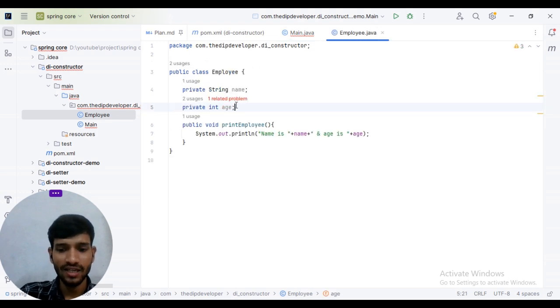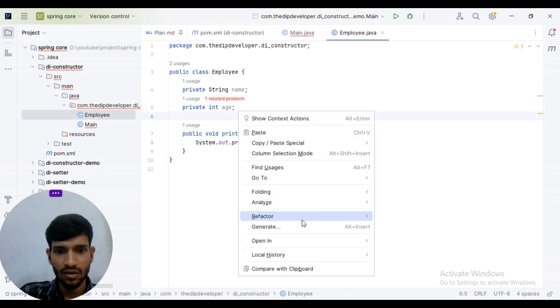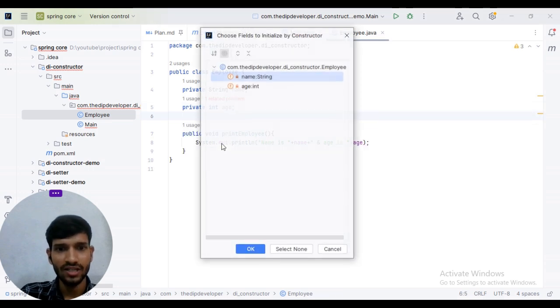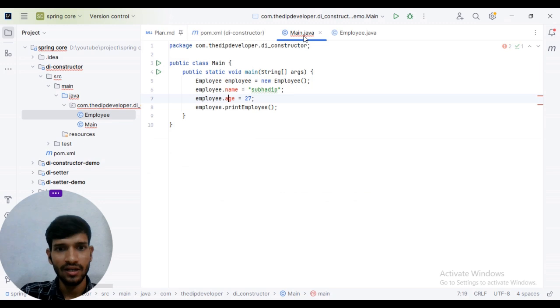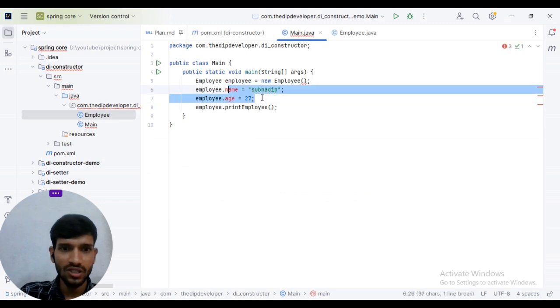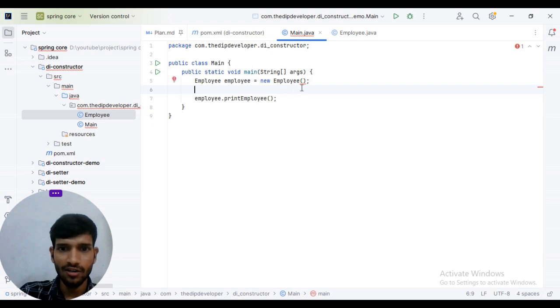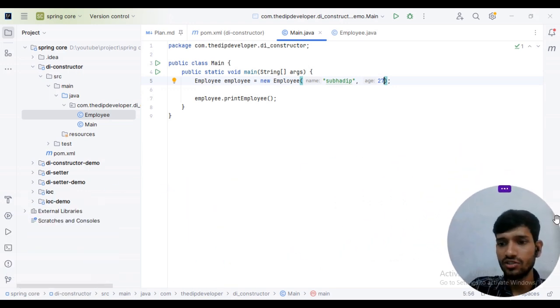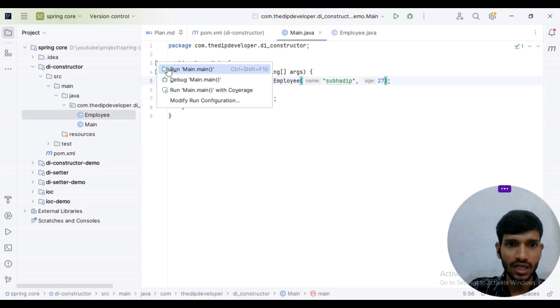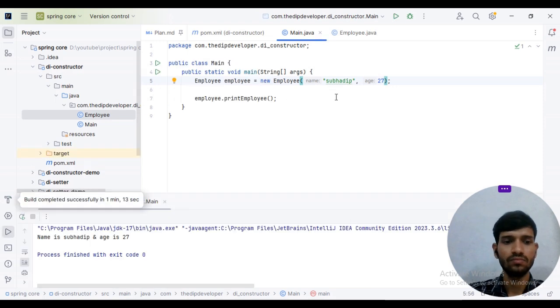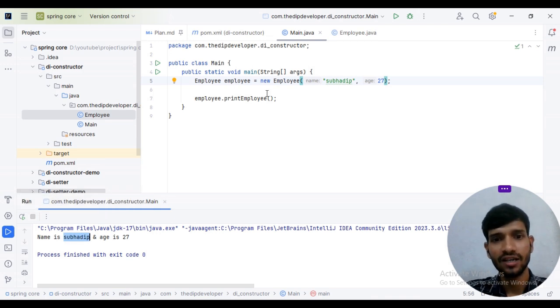So I will just create a constructor for this. Generate constructor with both the fields. Yeah, right. So I'll just remove this. So we have created an object, providing name as Subhadeep and age as 27. Now let me run the application, then I will explain what the issue is. I click there and I go to run. So we see that the details are coming.